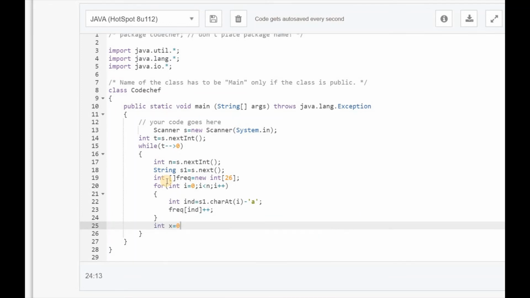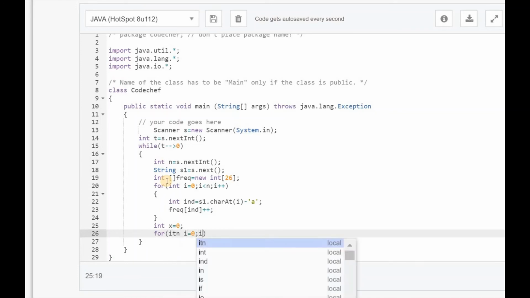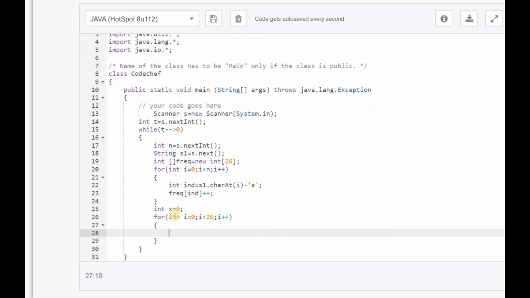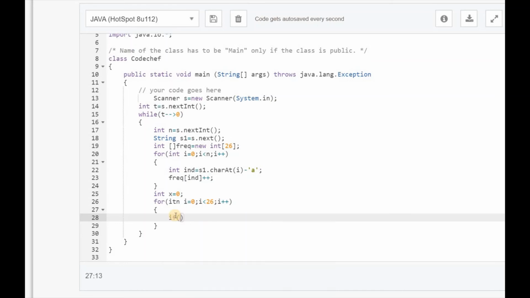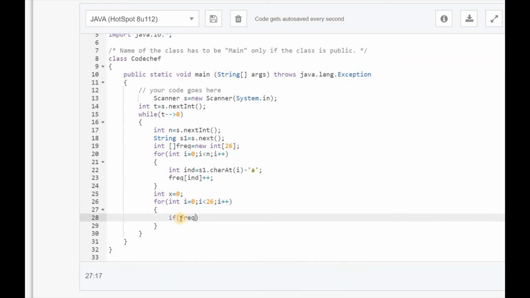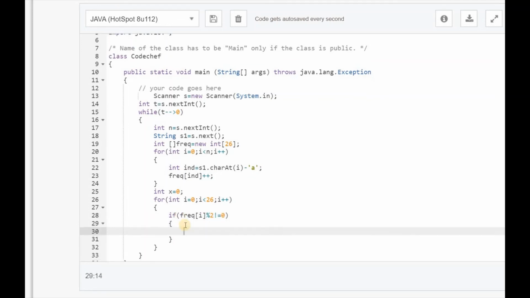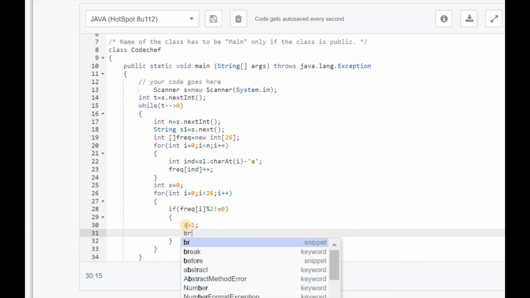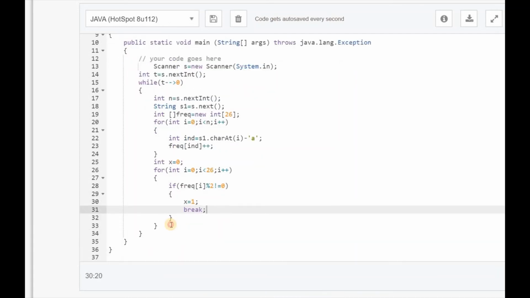Let us take a variable x so that we can break out of the loop whenever the frequency of any character is odd. Let's see how x is useful to us. Now we have to traverse throughout all the alphabets and check whether the frequency of any character is odd or not. If it is odd, then we have to break out of the loop. For that I am using x equals 1.